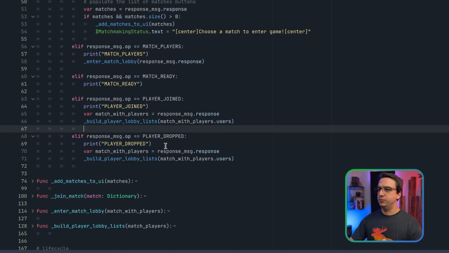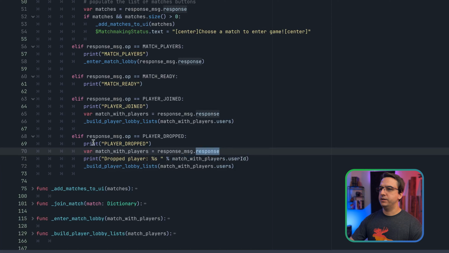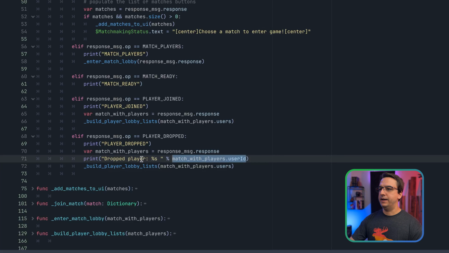But one more thing I want to do here is let's also print out which player dropped. So when we drop a player, part of that response message that comes back will contain the list of users that are left in the match and also the user ID that dropped out. So that just gives you an idea. If you needed to do something specific, you could act on that action of the player dropping, and you can target the player in the list if you needed to with the user ID and that sort of thing.